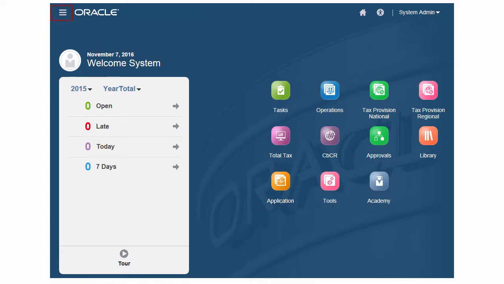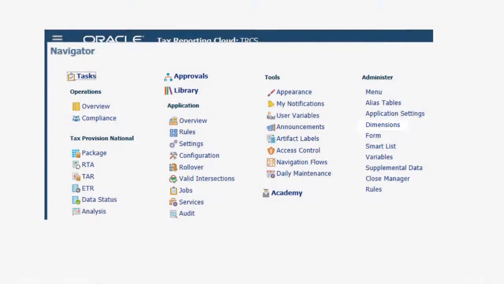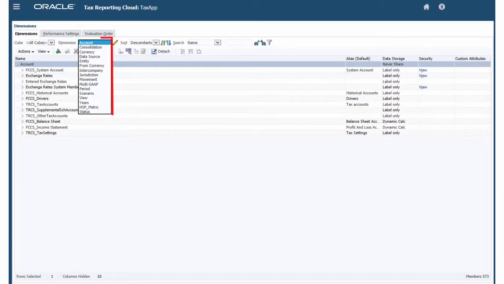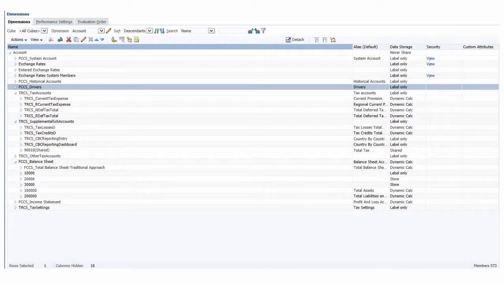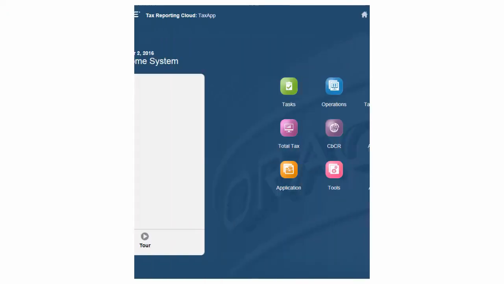The application is created with pre-built content for the options that you chose. Define your metadata by creating the dimensions and members for your book accounts, entities, scenarios, currencies, permanent and temporary differences, and movements. The account dimension will show the differences between your book and tax reporting.